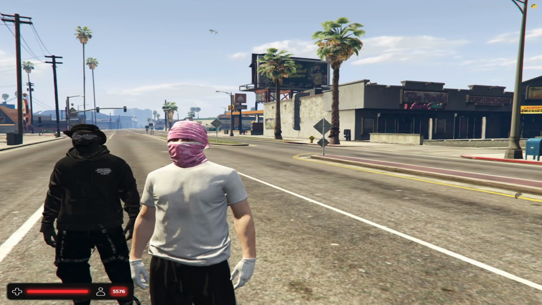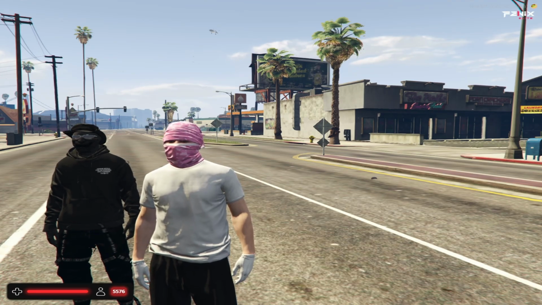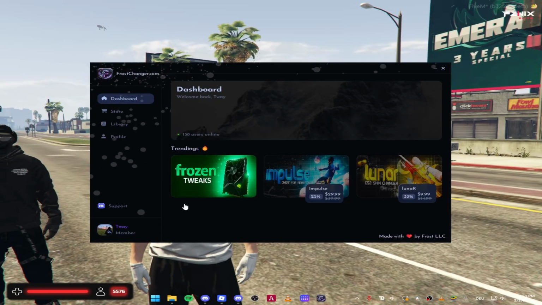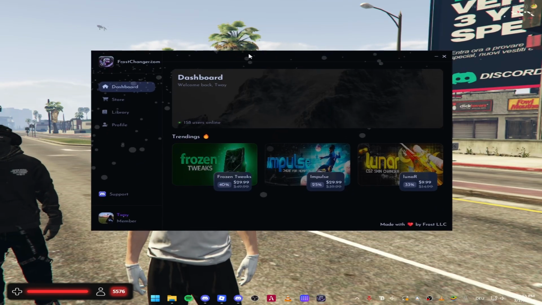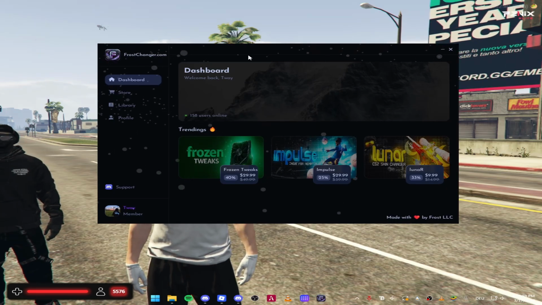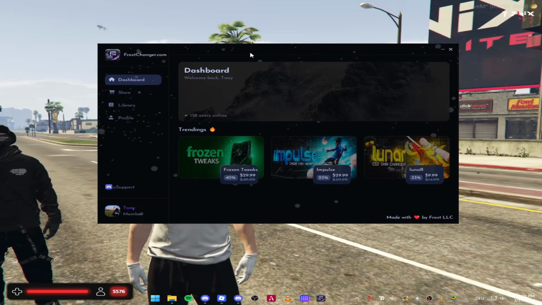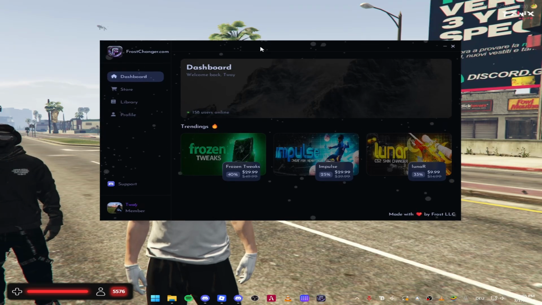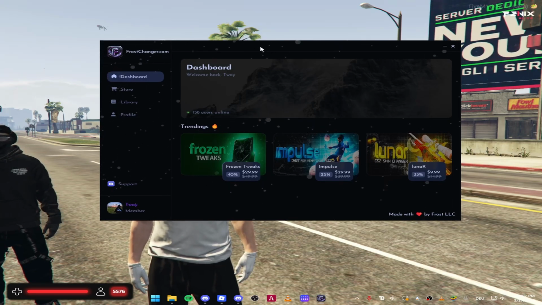I will review an external for FiveM. It's called Lucid, and let's get right into it. Firstly, you will have to get a subscription on Frostchanger.com. After you got your Lucid subscription, redeem it and then download the launcher. For those who haven't already gotten a Frostchanger subscription and know how the launcher works, I will now explain it for you.